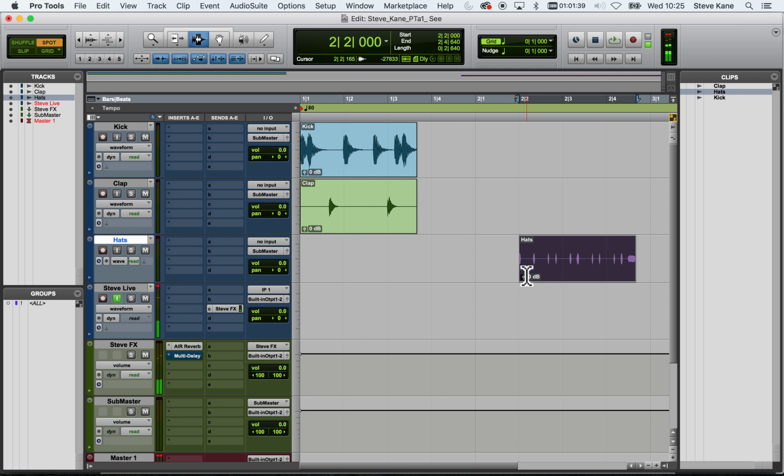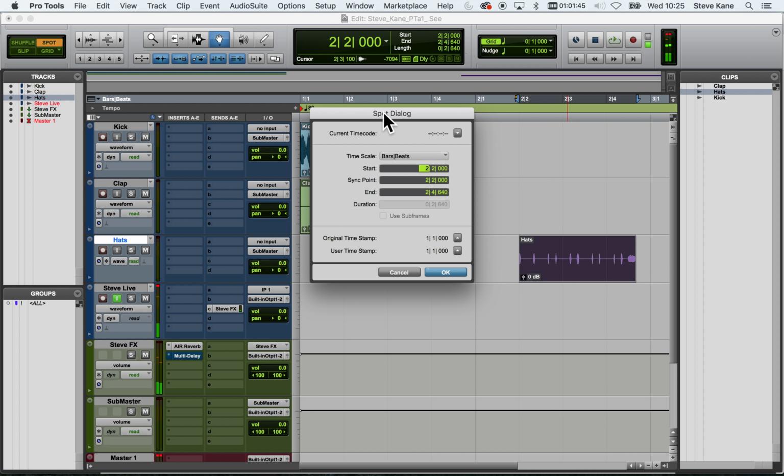Can you imagine if he had a Pro Tools setup and it was as easy as dragging it up and saying, boom, put it on beat 2, put it on beat 4, put it on beat 2, put it on beat 4.